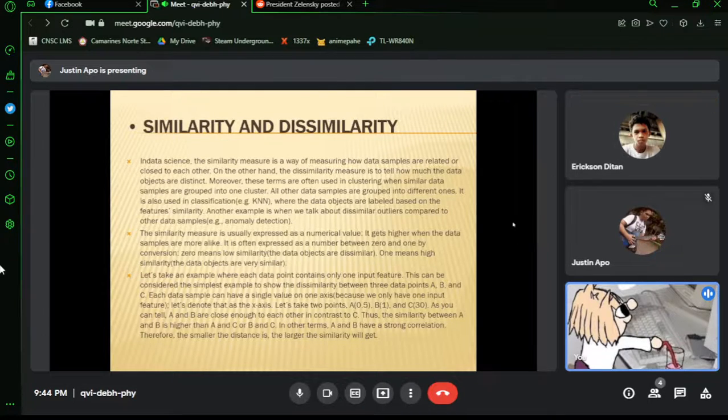The similarity measure is usually expressed as a numeric value. It gets higher when the data samples are more alike. It is often expressed as a number between 0 and 1 by conversion. 0 means low similarity, the data objects are dissimilar. 1 means high similarity, the objects are very similar.